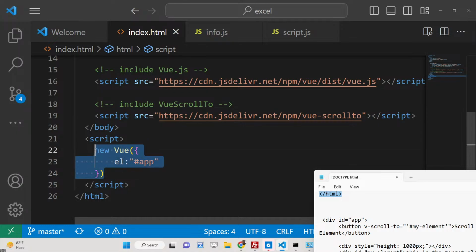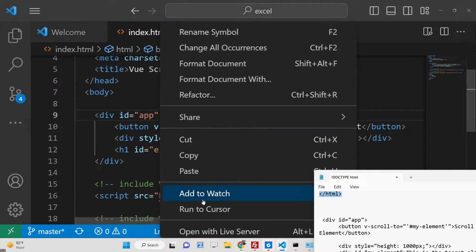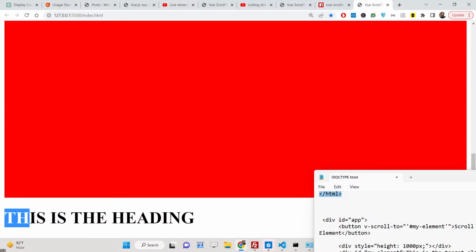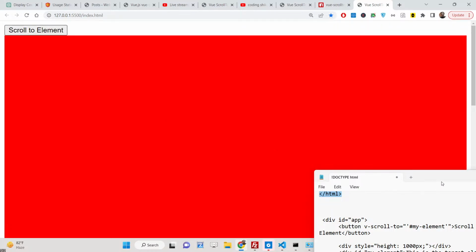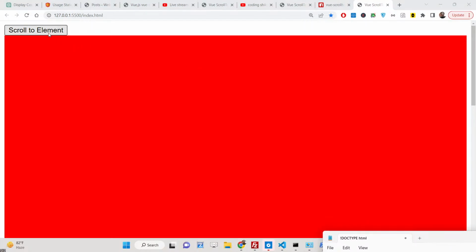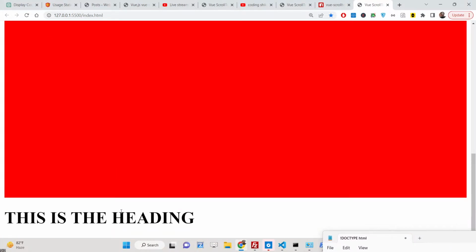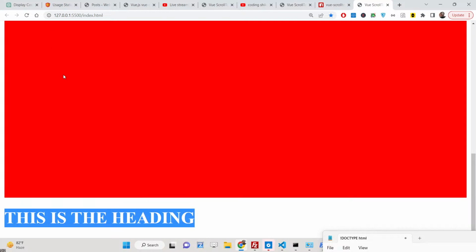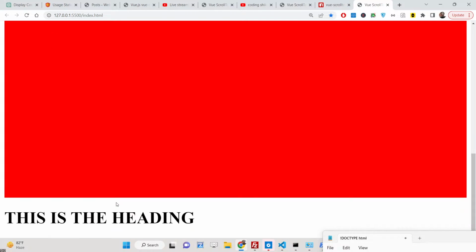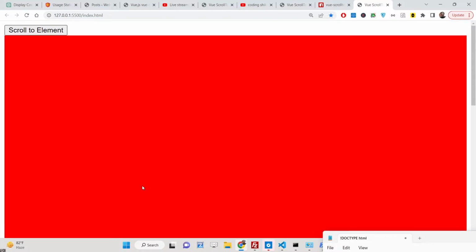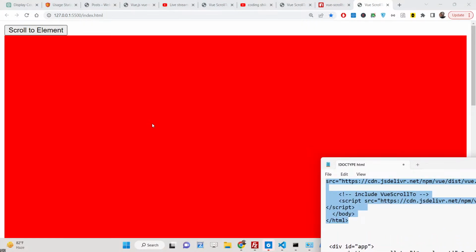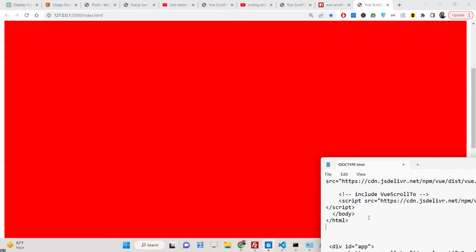So we have initialized the Vue.js application, and now if I open this, you will see this is the heading here. I need to automatically scroll to that element. If I click this button, you will see I scroll to the heading section. Once again, if I hit this button, you will see it automatically goes downwards. You can do this for any element, guys. If you are making a menu, you can do it as well.